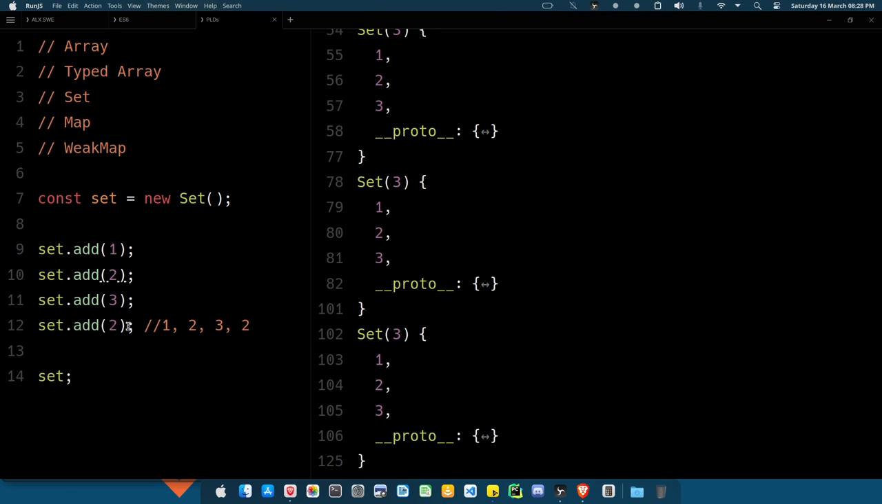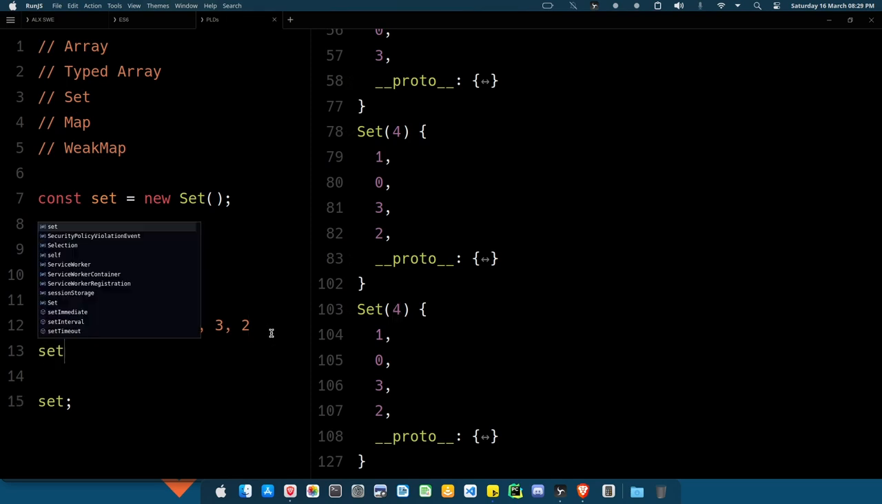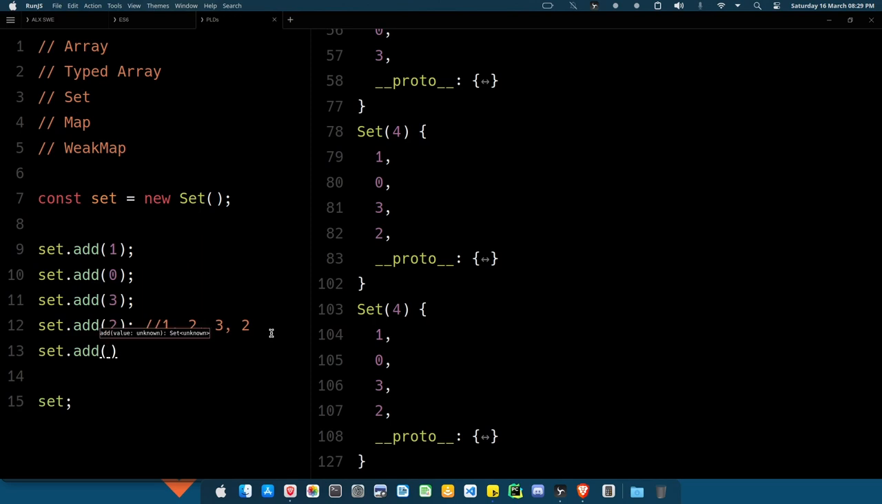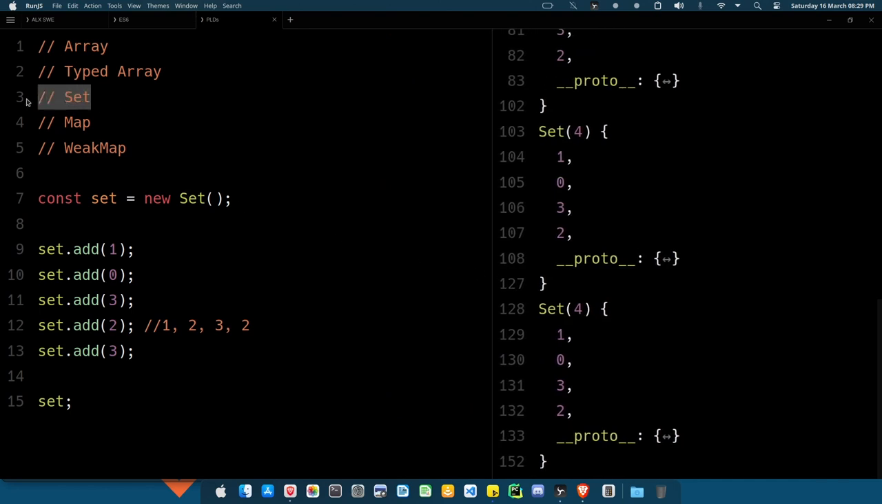But check, by the time we now change this 2 to 0, you find out that because we don't have 0 anywhere, 0 will appear here. So we now have a set of 4 numbers. Now if we come back and add, let's say set dot add, another 3 here, you find out that the 3 will not reflect here, because it's a set, it takes in unique elements. So that is about sets.